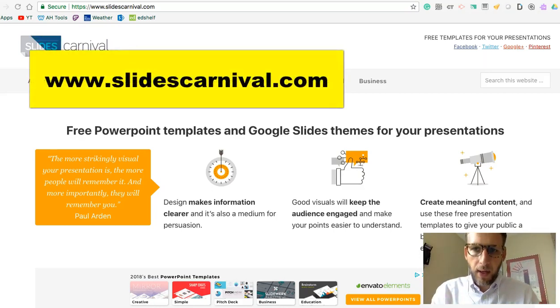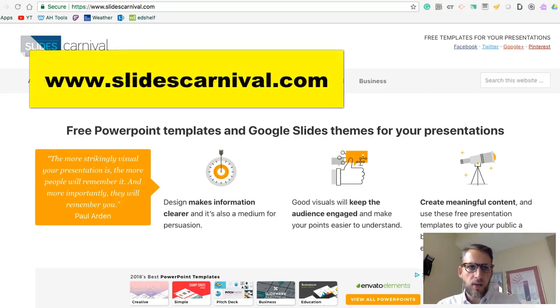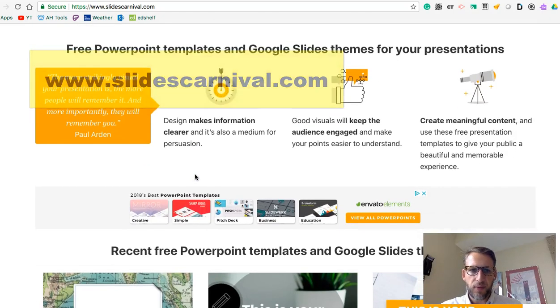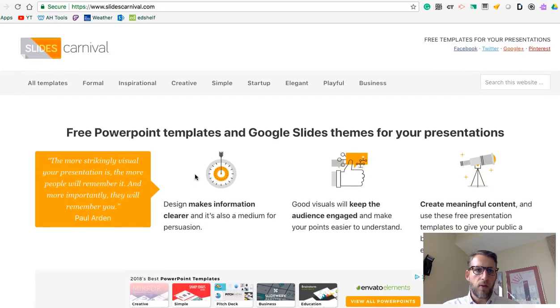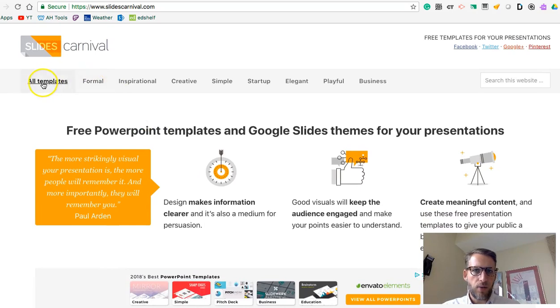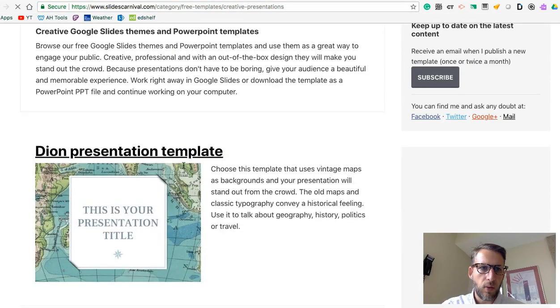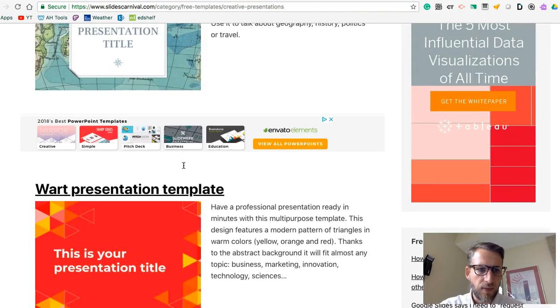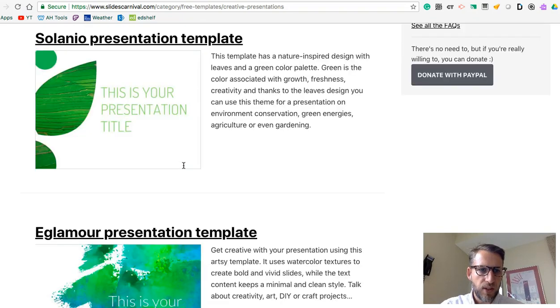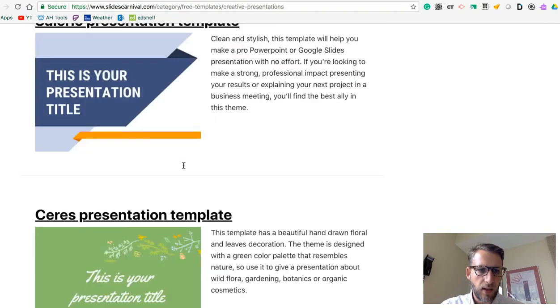Here's a quick reminder or lesson on how to use Slides Carnival to set up some different templates for your Google Slides. So you can go ahead and go from all templates or whatever you want. I like to use the ones that are creative. I think those look cool. So here are their stock ones that they give you. These are preset, and you'll see once we get into it what they look like.